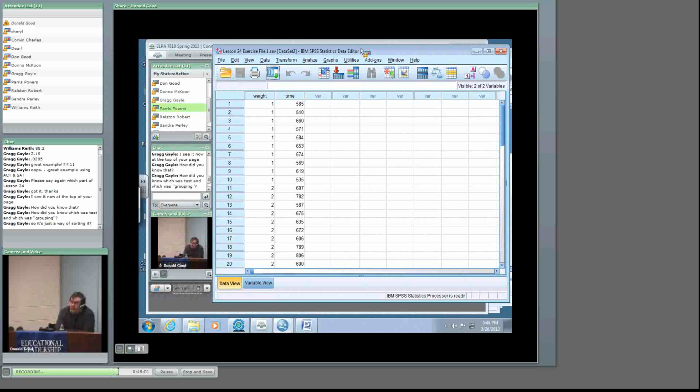Don't worry about the confidence interval for a one-tail test. Just worry about the p-value and the means.